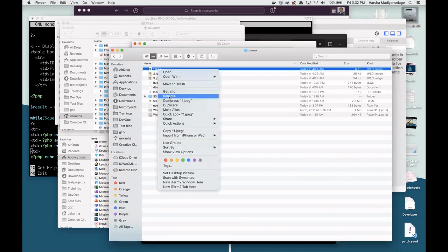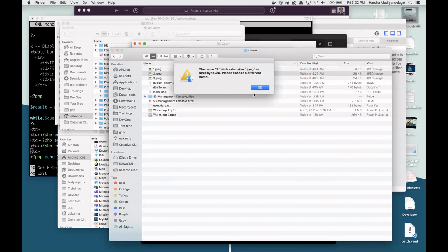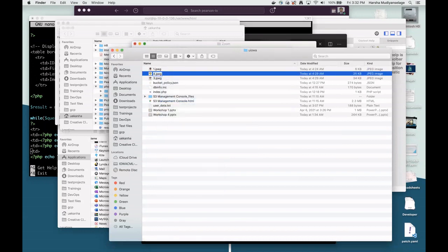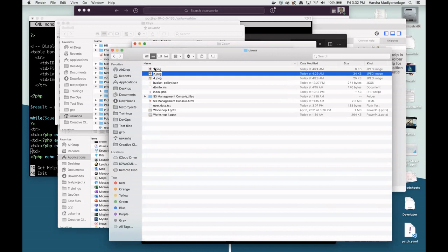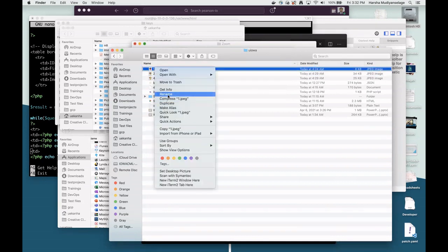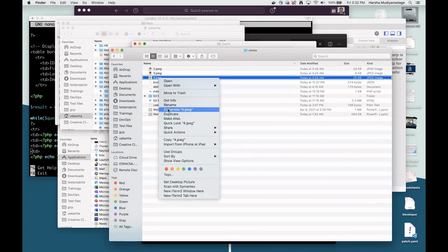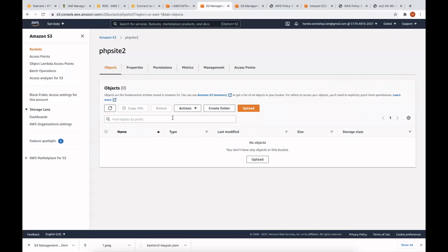I make this one 3. Oops, sorry. Actually, first this one to be 4. This one 2. It's 3. This one has 1. Okay. So I'm going to upload these same objects to this bucket, and then I will access it from my web server.